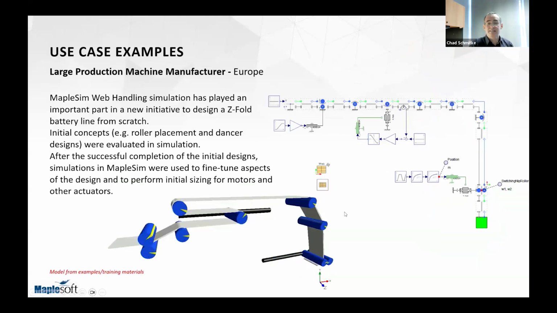And this last one is slightly different. This is where a customer wanted to get into a new field they weren't familiar with, battery Z-fold battery construction. And so they used our tool to say, hey, let's try out some different designs. We can use it for motor sizing. And before we build something, we can have a good idea of a lot of the pieces of the puzzle. You remember that Sudoku puzzle? A lot of pieces of the puzzle before we actually start building this thing.